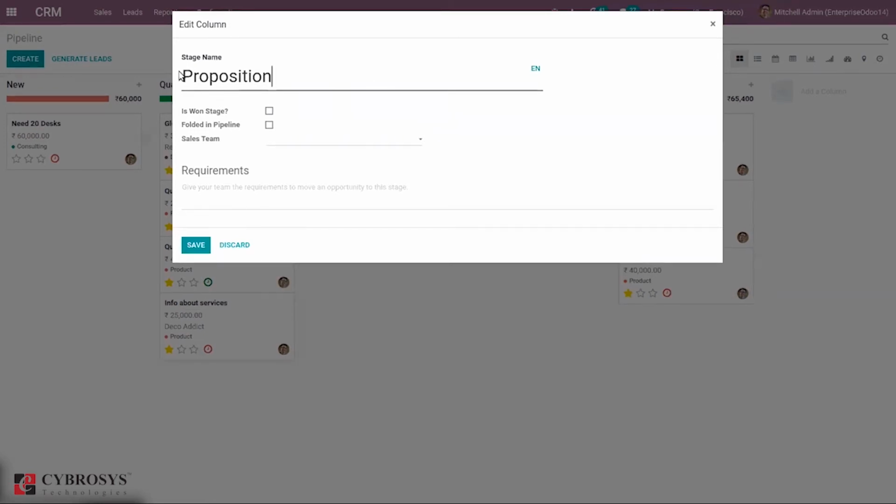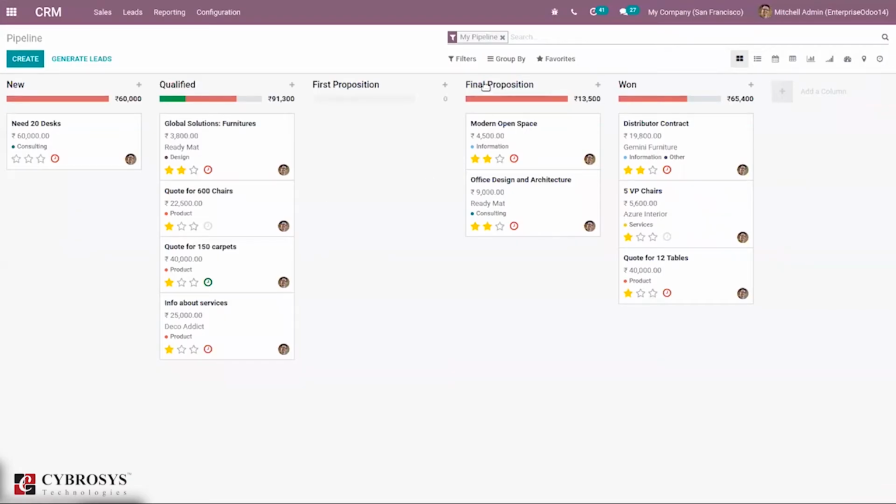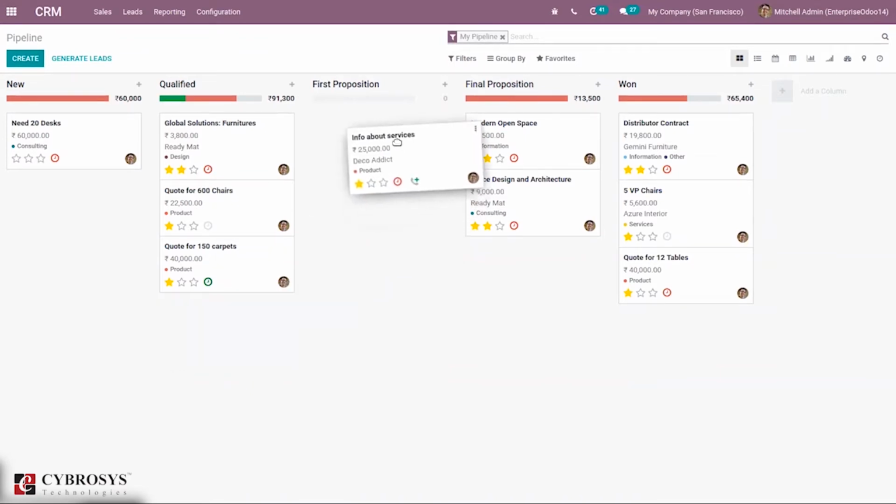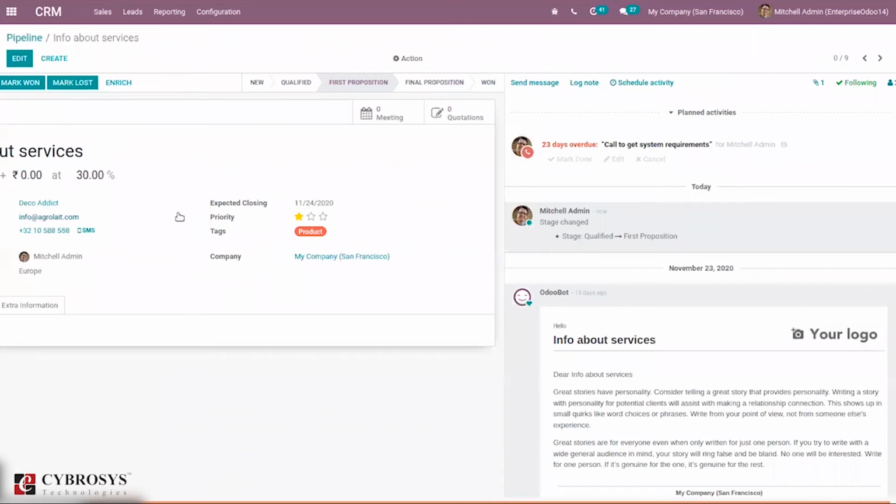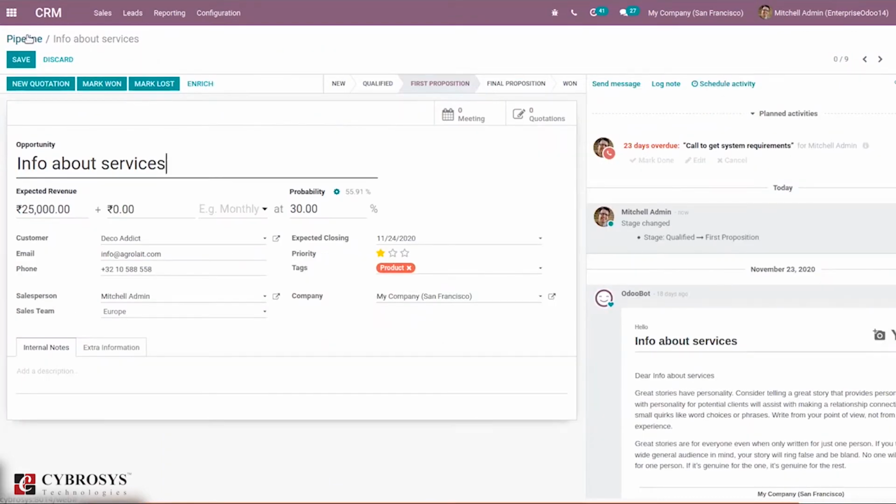Suppose I change the name to final proposition and save this. I can add a sales team for this and save this. So you can see the name is changed, and it is possible to move your opportunity to first proposition from here. And you can see the revenue is changed. Here you can see 25,000, which is set on this opportunity. And you can also see this opportunity is moved from qualified to first proposition.